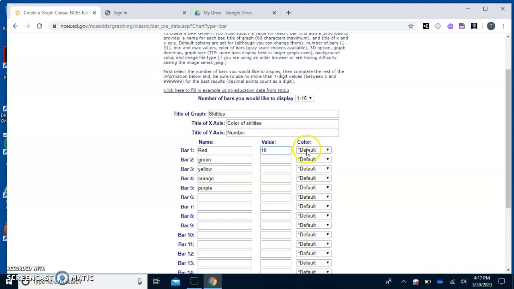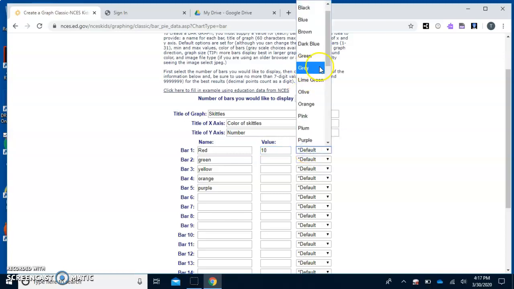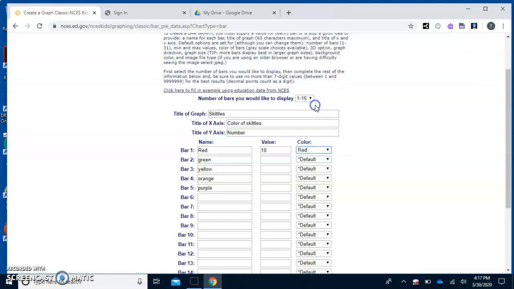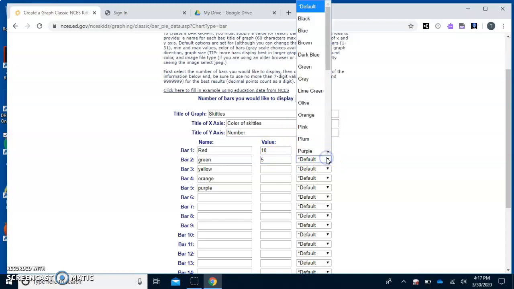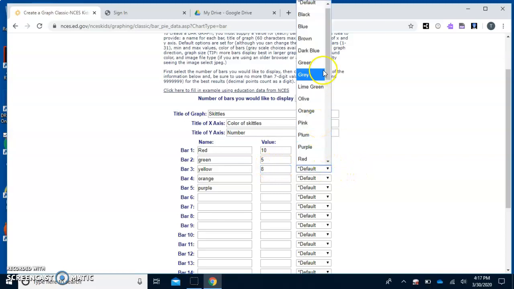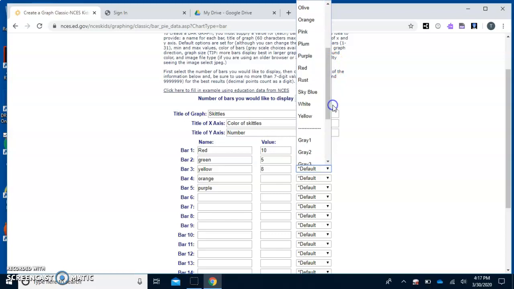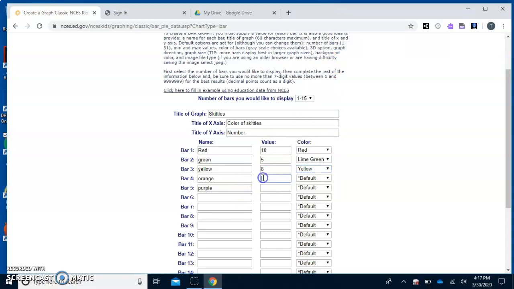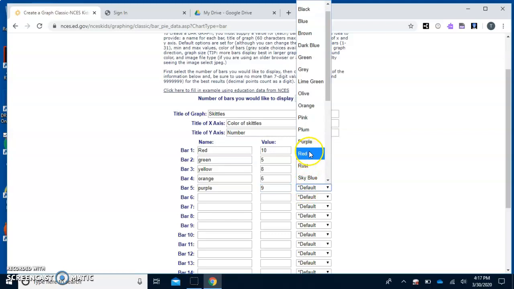And this over here where it says for you to change your color, that's where you can change the color of your bar. So I think it would work great if I went ahead and chose the color to match. So I'm going to choose red here. Maybe I had 5 green in my pack. Choose green. Maybe I had 8 yellow in my pack. My bar could then be yellow. These are alphabetical order, so I'm going to choose yellow. Maybe I had 6 orange. I would choose orange here, and maybe I had 9 purple, and I would change that to purple.